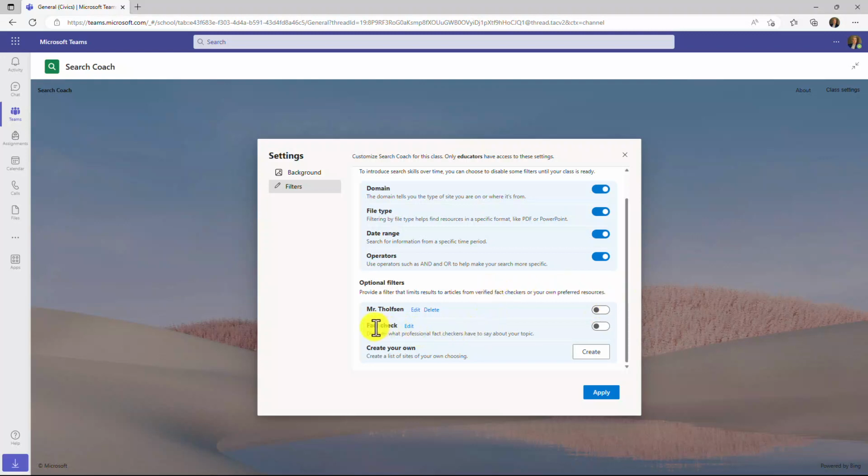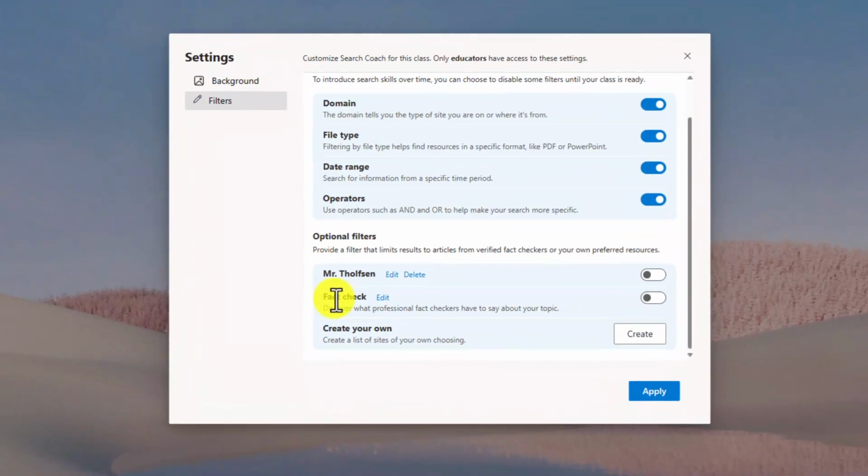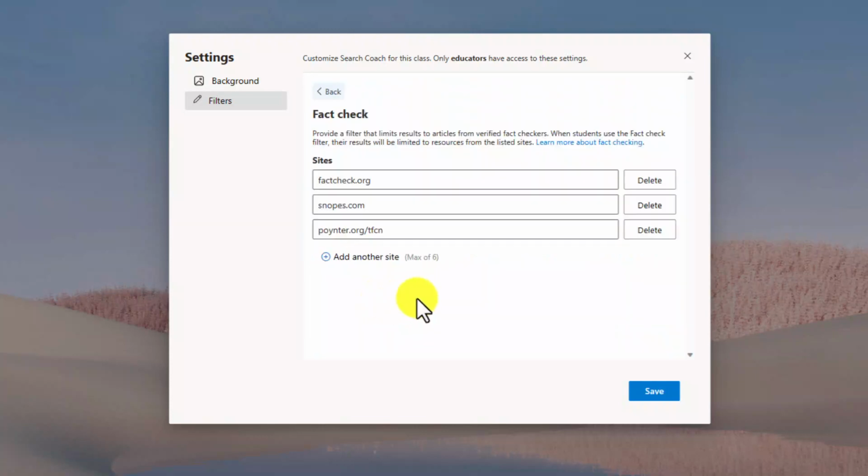Another type of button we've added, and this is a great one to really let students know about the concept of fact checking. So how can I do this? I turn this on, and I'm going to go into edit. And we give a couple of default fact check sites to explore. These are popular ones, factcheck.org, Snopes. There's a teen fact check network called Pointer that's very popular. You don't have to use these. You can delete them. You can add your own. But by default, we'll leave these on.